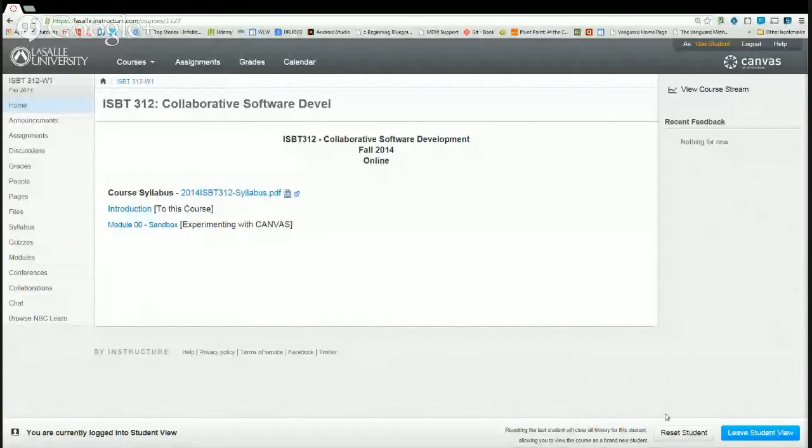Here we go. So again, I mentioned before that we are in student view. This is the home page of our collaborative software development program. We looked at the syllabus previously. The introduction is where you're finding these videos, obviously, but what I want to do is jump to module 00 sandbox. So rather than look at the introduction while we're recording, let's look at this.